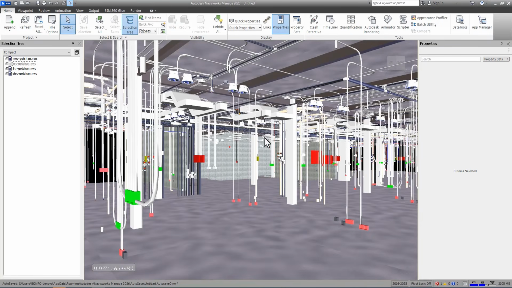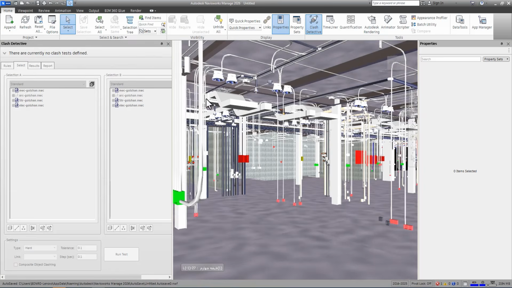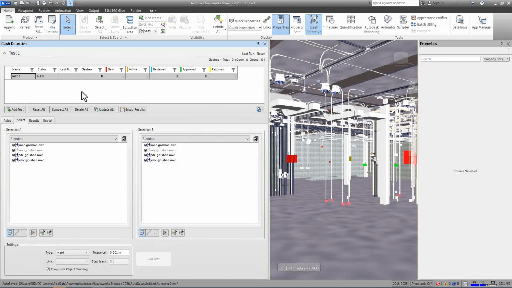Alright, now that we have this information, let's go back to Navis and continue the rest of our work. Now, the first thing that we need to do here would be opening the Clash Detective palette. Don't really need the selection tree anymore, so I'm just going to close it down. Alright, up here I'm going to click on Add Test. What were the objects, guys? Again, framings and ducts. So, from name here, I'm going to right click, rename. And in here, I'm going to put down ducts and framings.